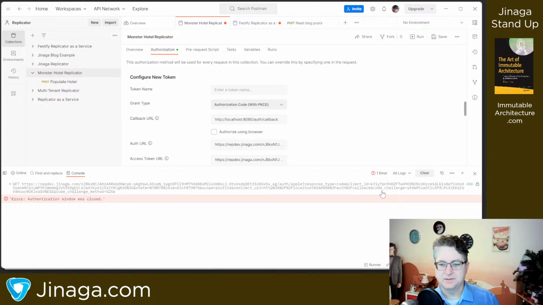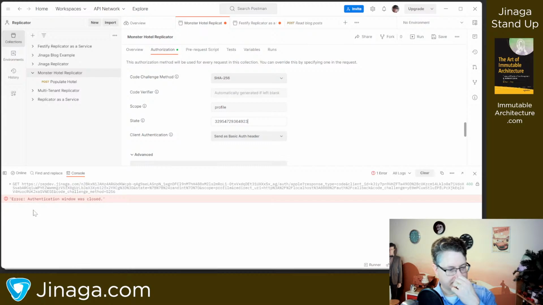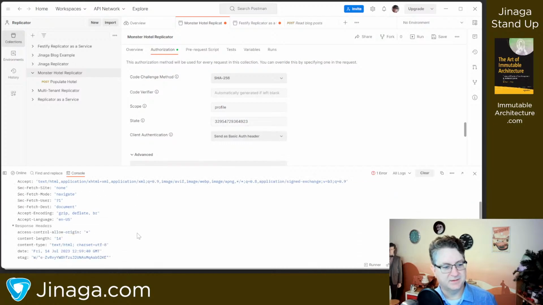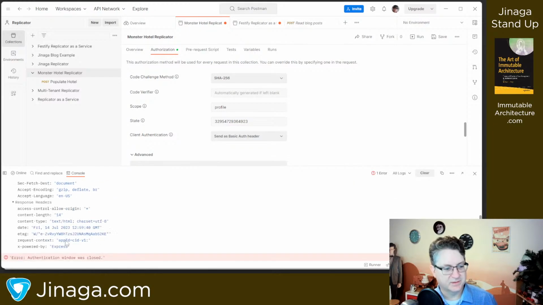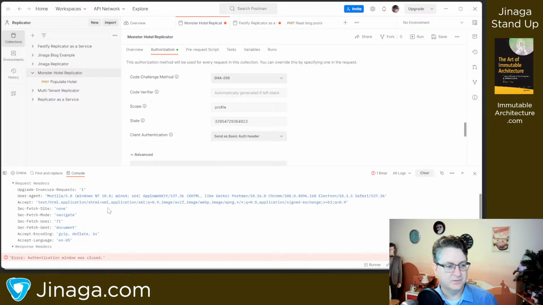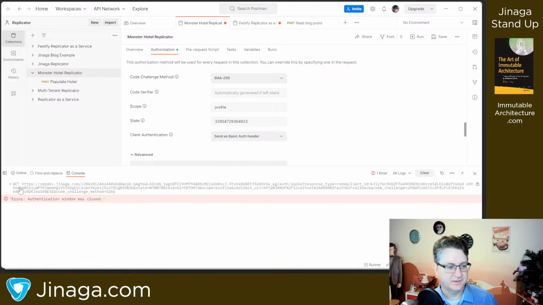The code challenge, here we've come up with some random base64 number, and then the code challenge method is SHA-256, as we selected here. So that's the request that goes to the Replicator as a service. Replicator as a service is saying that it doesn't know about that client ID. So the response headers, I don't know if you can actually see the response itself in here. That would be nice.